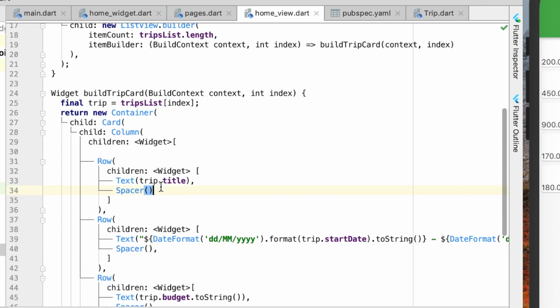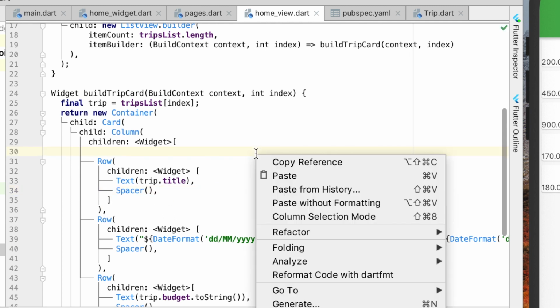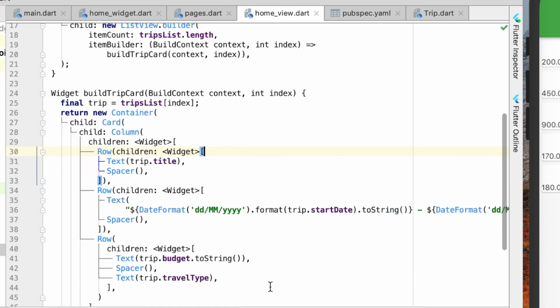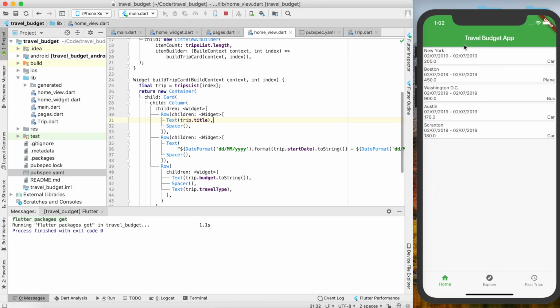And we always want to keep these trailing commas because it helps with the formatting when you auto format, which you can do by right clicking and choosing reformat code with Dart format, and it'll line everything back up nicely. But if you don't leave these trailing commas, it doesn't always look as nice. All right, so that looks good. Let's run it and see. Okay, now everything's on the left there, so that's fine.